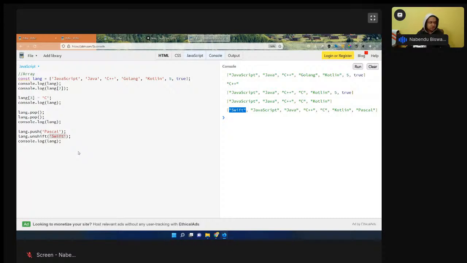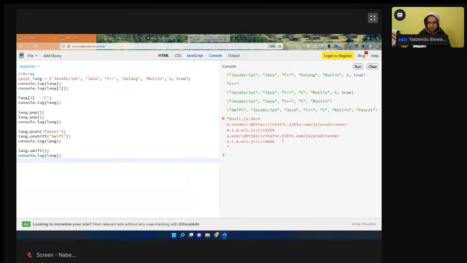And there is one more thing through which you can remove an element from the start of the array. That is lang.shift, like this, and console.log(lang). I run it. Okay, what is there?